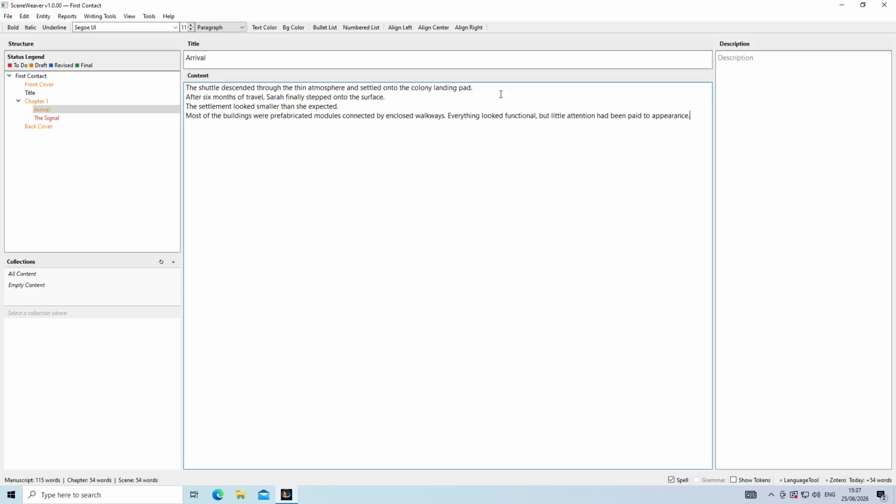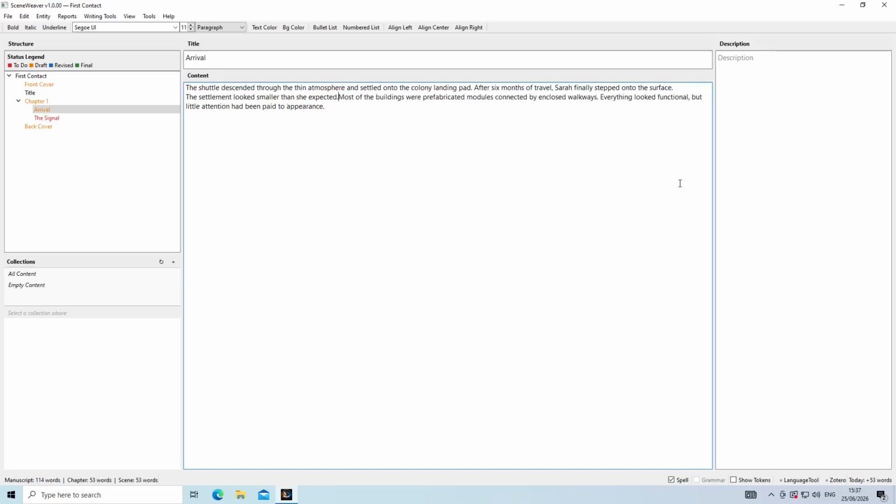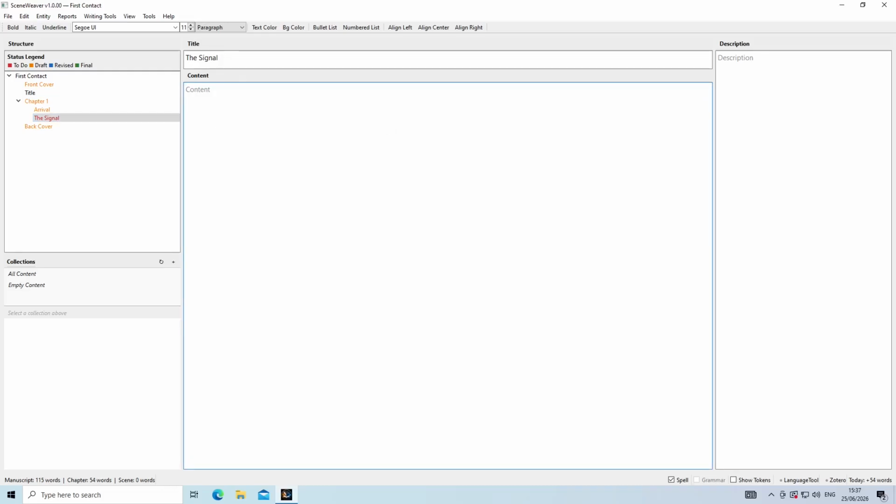Okay, and we can make that all one long paragraph if we wish, or we can split it up into sentences. For now we'll keep it as one paragraph, and then we'll move on to the second scene, The Signal. Notice that the editor changes to display the content associated with the selected scene. Each scene maintains its own text while remaining part of the larger manuscript.